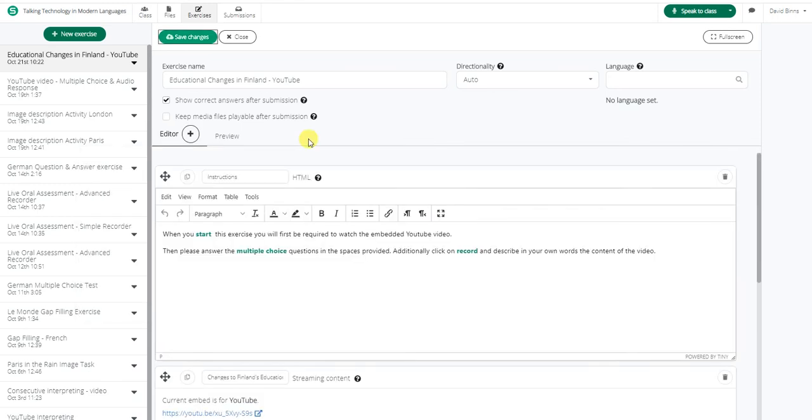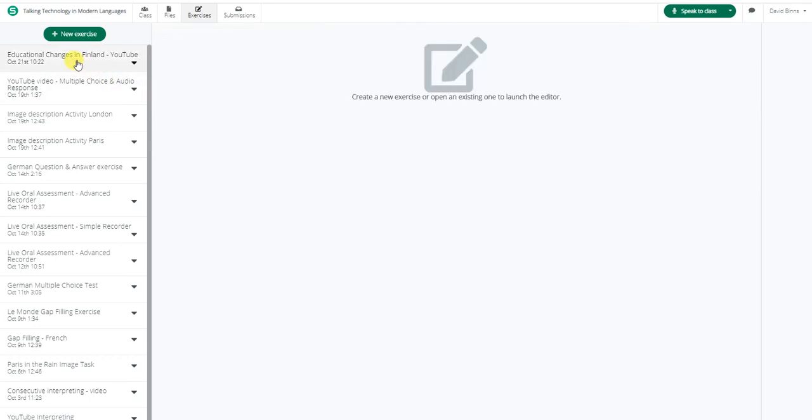I am now ready to share this exercise with students, as it has been completed. To do this, click on the exercise and click Share to Session.